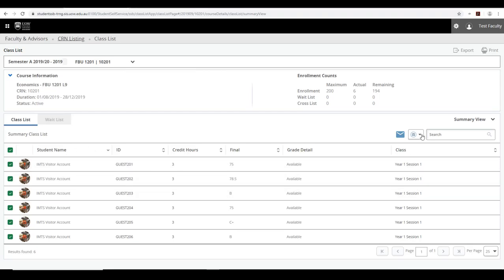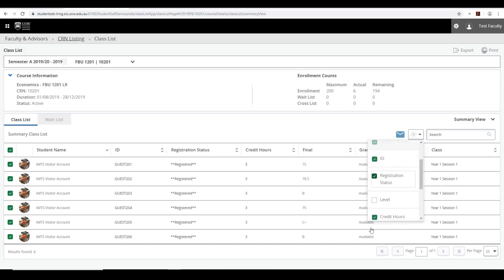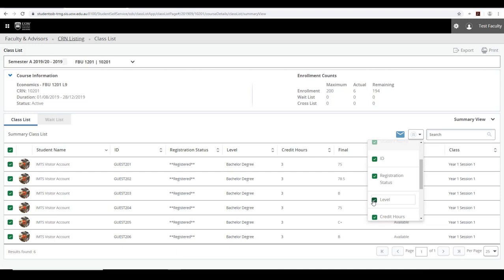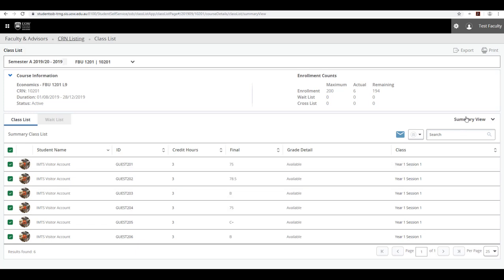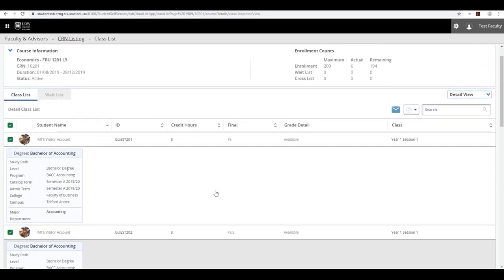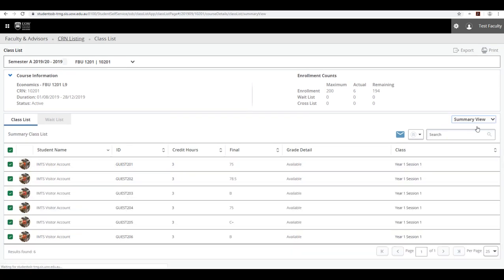Faculty can amend the columns that appear in their class view by selecting the drop-down column button near the search field. Simply add a green tick near the columns that faculty would like to view and remove the green tick from those columns that are not required to be viewed. This page can also be viewed in summary format or detailed format by selecting the required option from the drop-down above the search field.